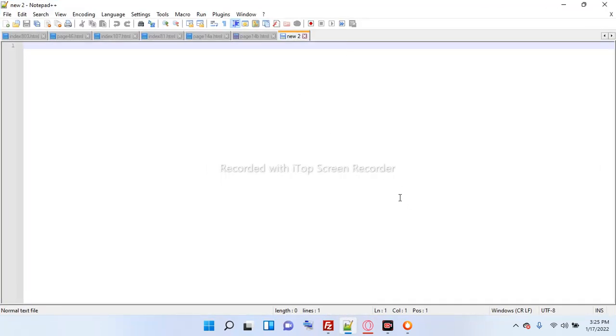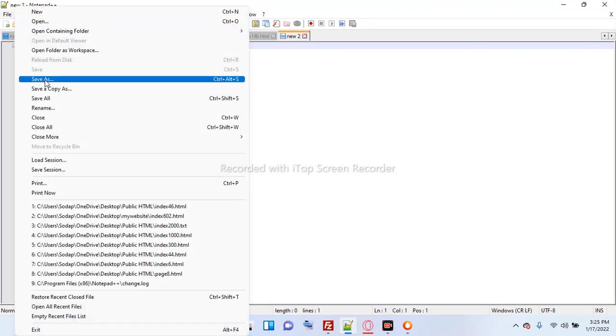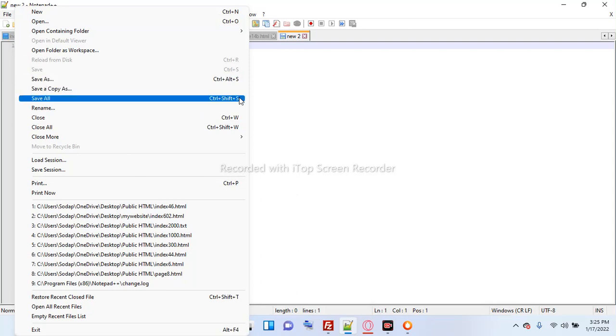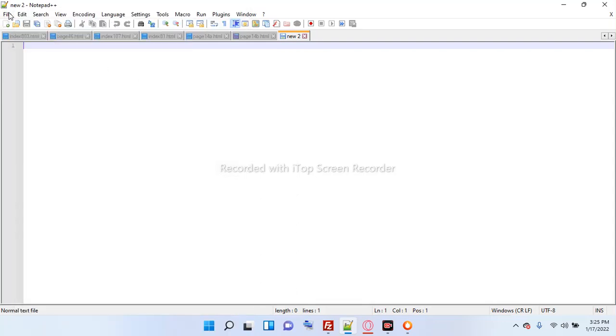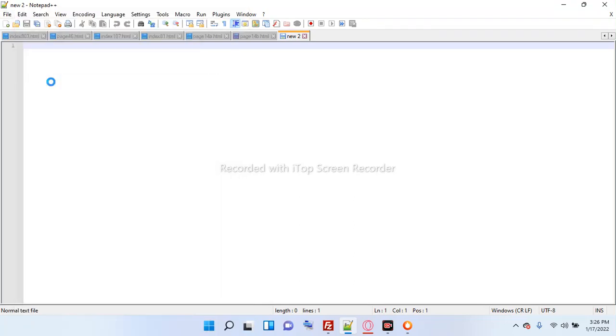Now that we did that, we're going to name this index. So we go File, follow me, down to Save As again. File is in the upper left-hand corner. Click it, scroll over to New, go down to Save As.